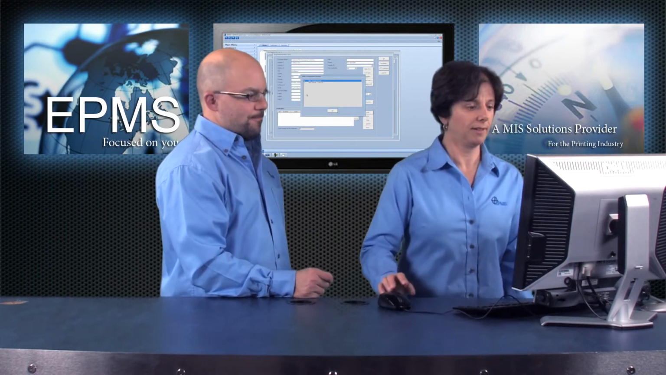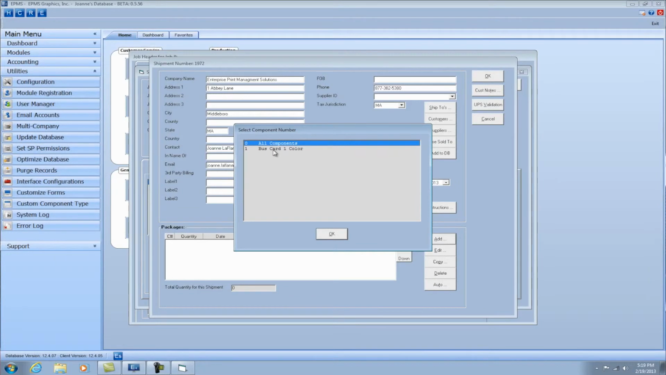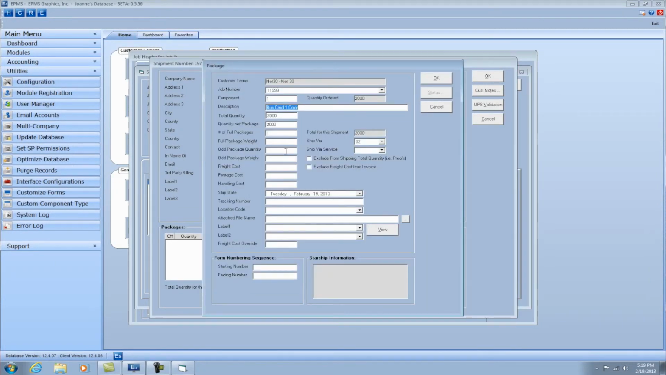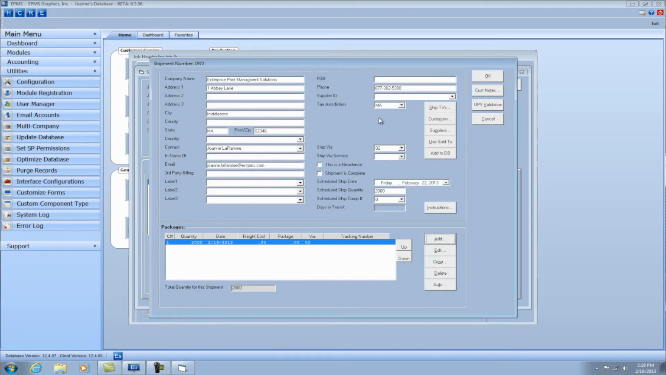So at this point, in my case, where it's one component, I could choose either. And this is all that they would have to do. It'll automatically bring in the total quantity, the quantity per package, and set it up as one package. At this point, they wouldn't know anymore, so they could just hit OK and leave it at that. And then your shipper, when he goes in, can put in things like the freight cost and whatnot. Do you have any other questions?